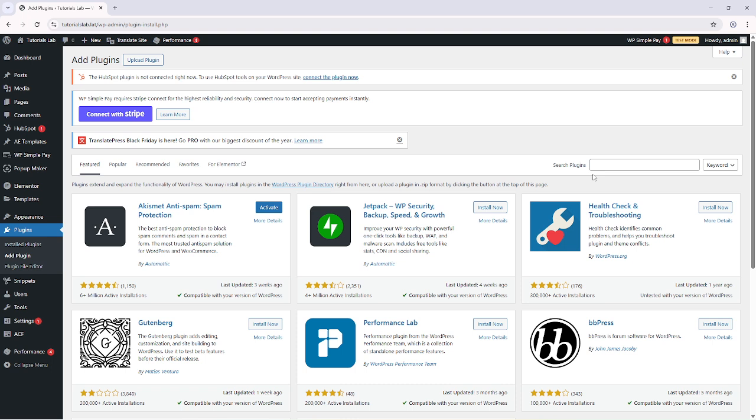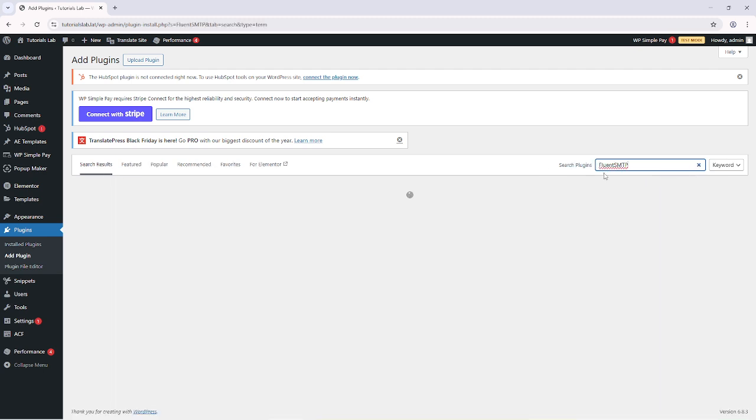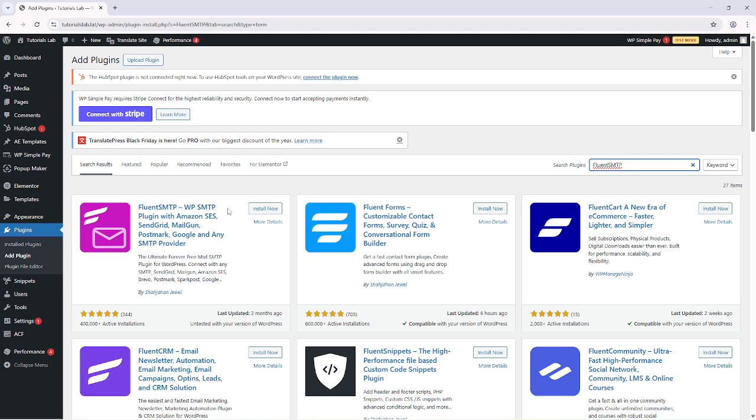Now you'll see a search box at the top right of the screen that says Search Plugins. Click inside this box and type FluentSMTP. As you type, WordPress will automatically start filtering the available plugins to show you relevant results. This search function makes it incredibly easy to find exactly what you need among the thousands of plugins available in the WordPress repository. After a moment, you should see the FluentSMTP plugin appear in your search results. You'll recognize it by its name and icon.